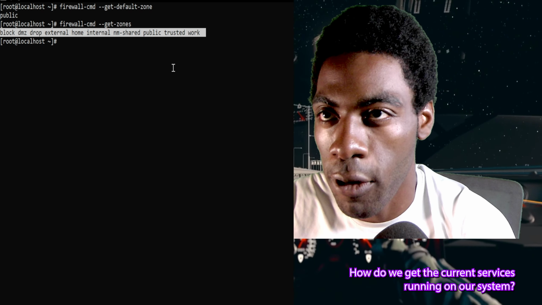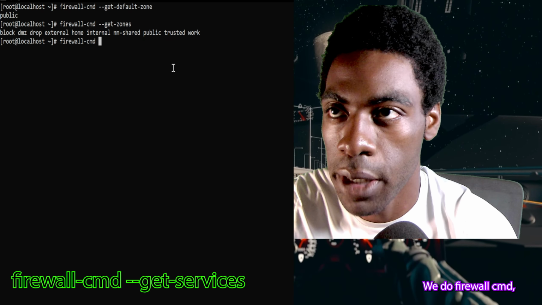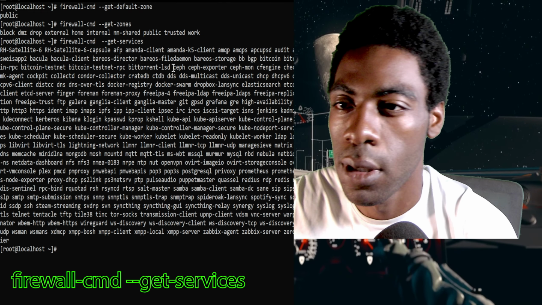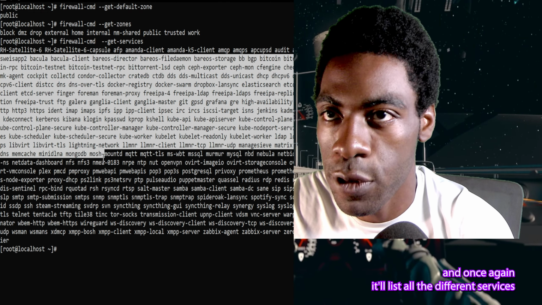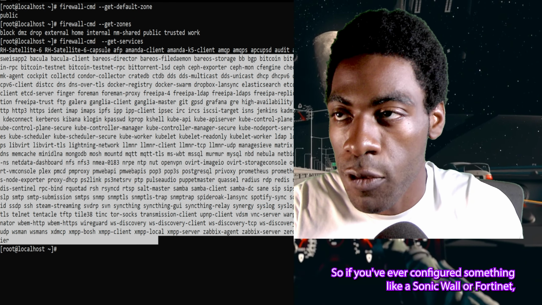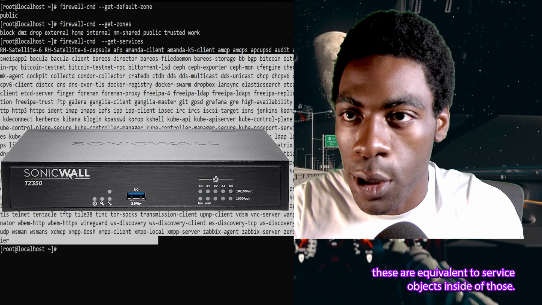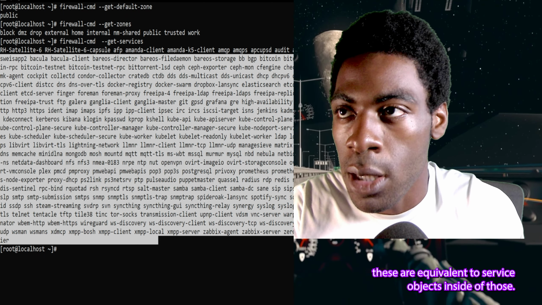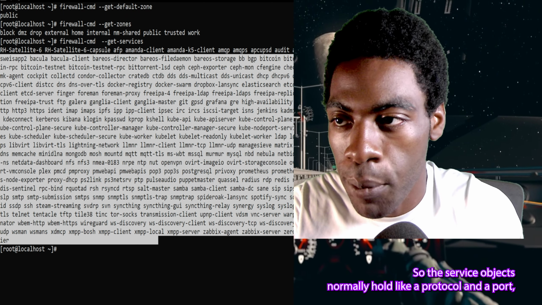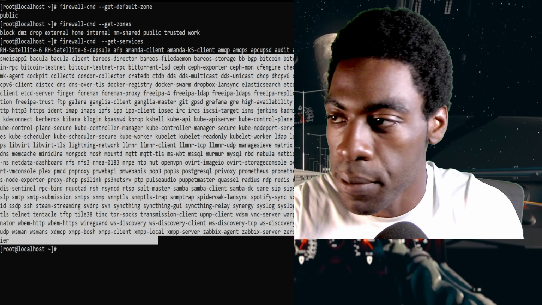So we know how to get the firewall zones. How do we get the current services running on our system? We do firewall-cmd --get-services. And once again, it lists all the different services we can configure with the firewall right here. So if you've ever configured something like a SonicWall or Fortinet, these are equivalent to service objects inside of those. The service objects normally hold a protocol and a port, and we give that a name. This does the same thing.